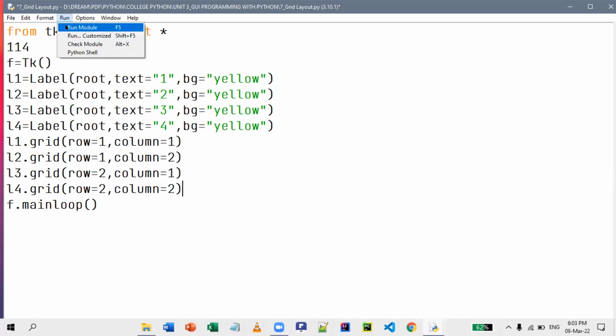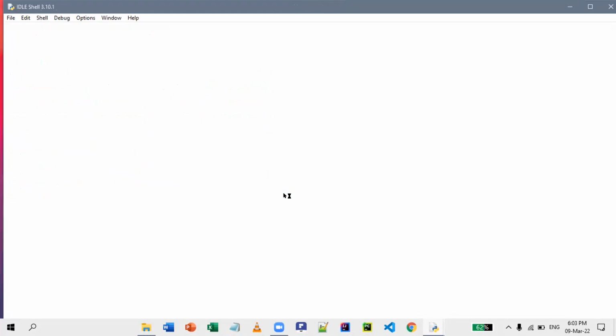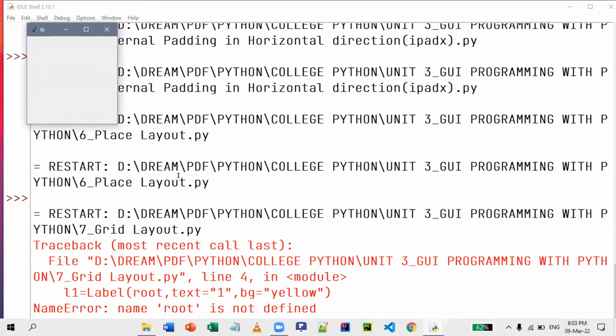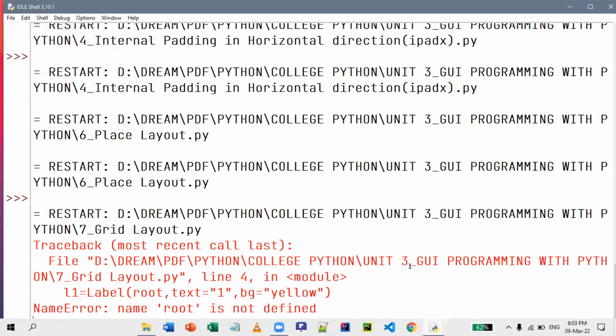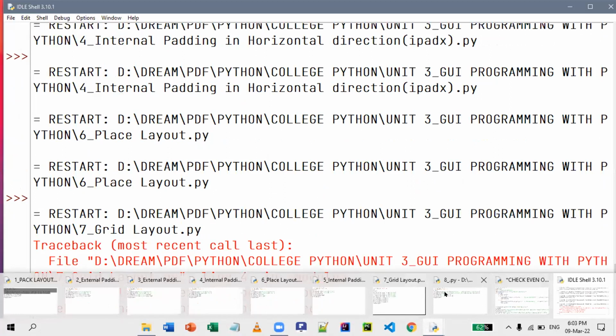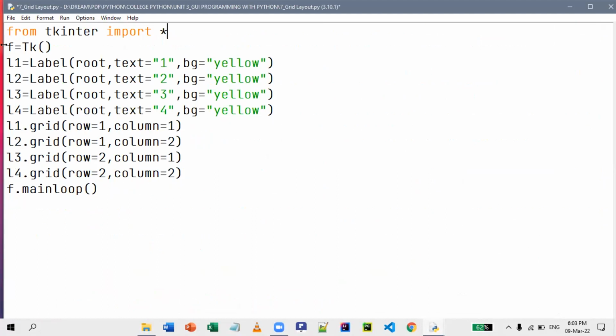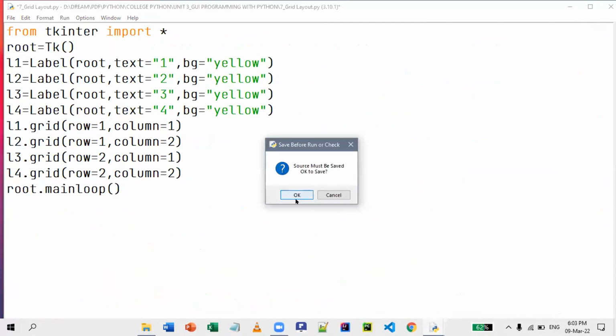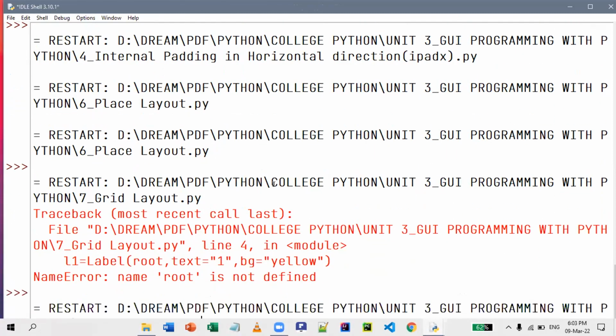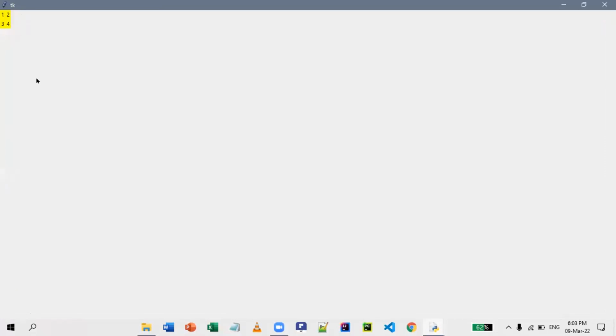run this program and explain it. Root is not defined. 1 minute. This program. Okay. I zoom it 1 minute. Okay.